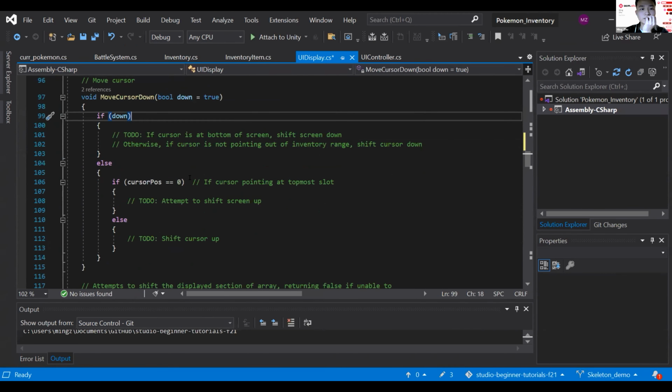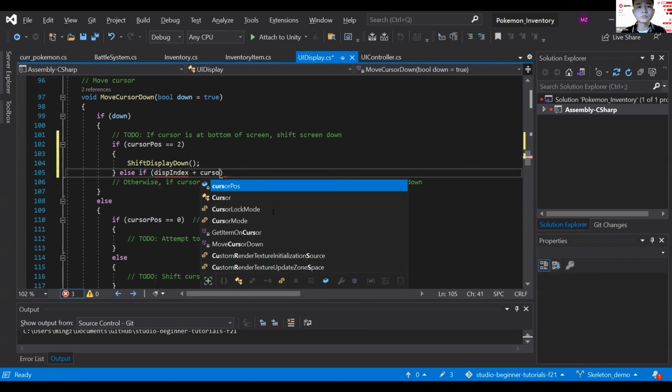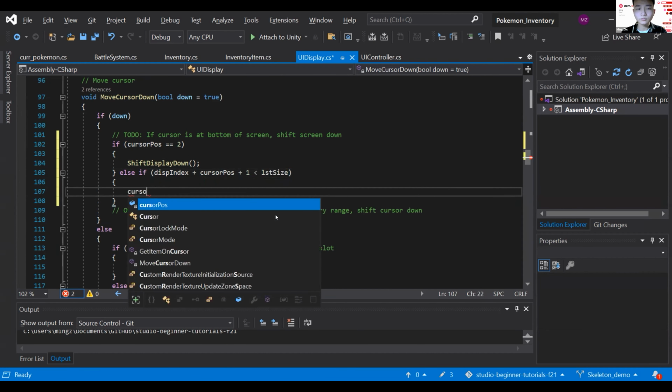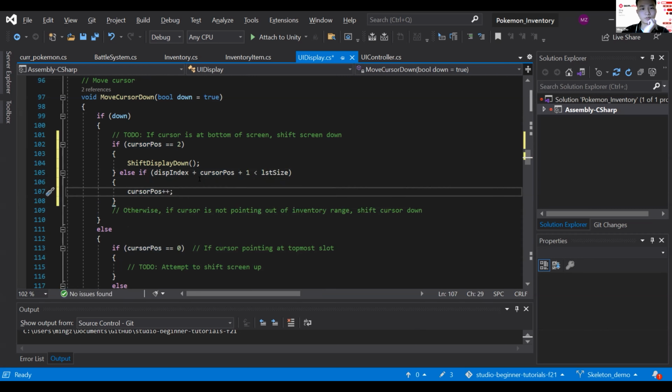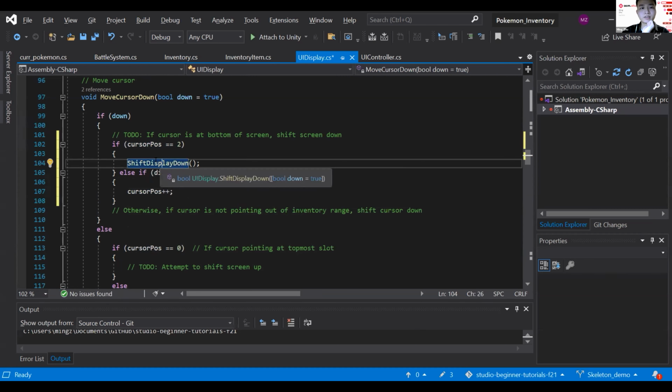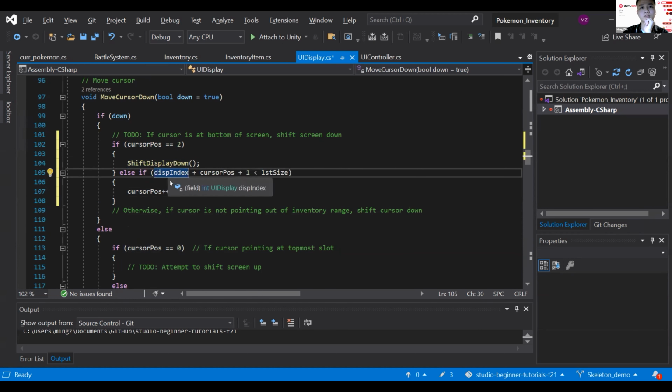What this basically is that if the cursor is at the bottom of the screen, shift the screen downwards. And otherwise, if it's not, then shift the cursor only. All right, so for a brief explanation, the shift display down is another function that we will implement. And what this does is it'll shift the display window down, which we just talked about will be represented by this disp index.